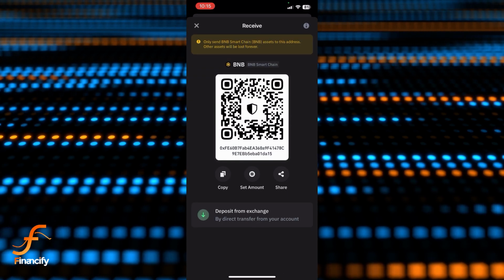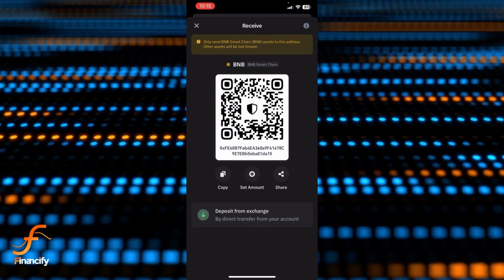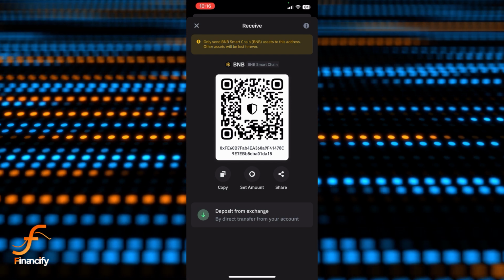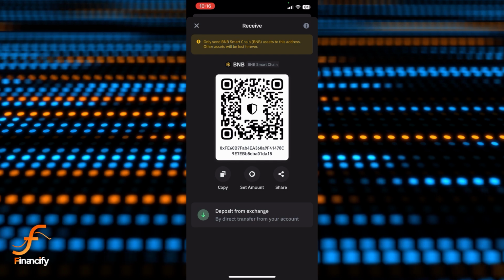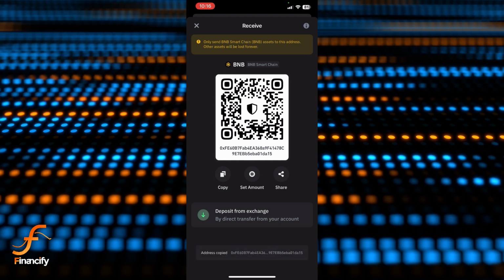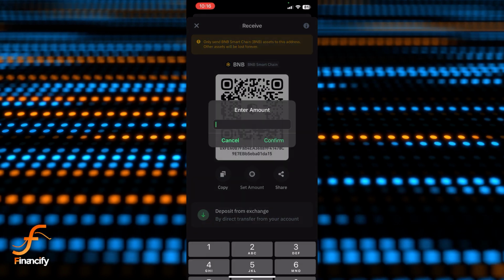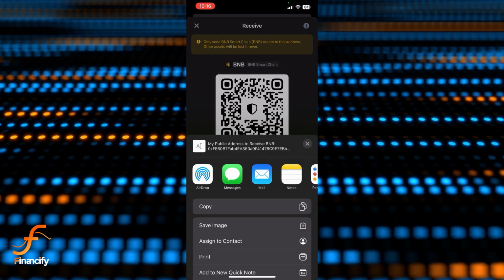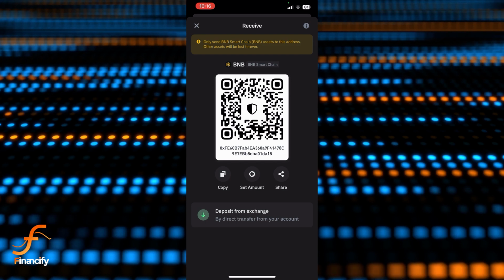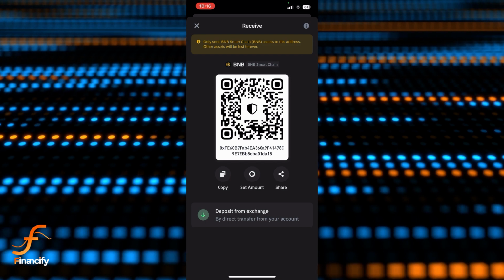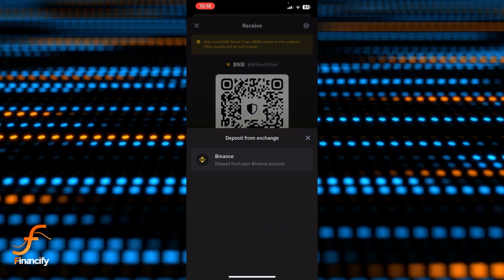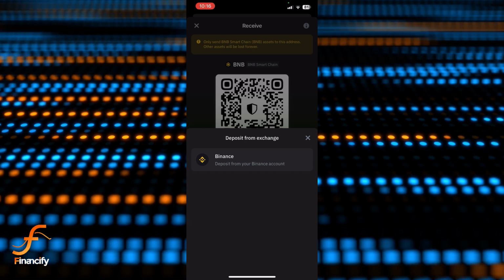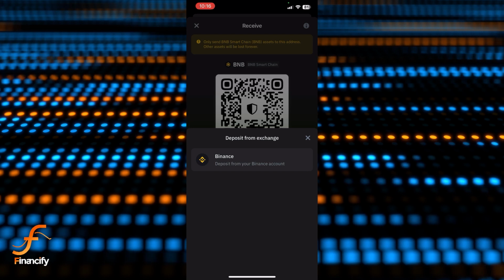Now you can see there is a QR code of your BEP20, and there is a wallet address as well just down below your QR code. You can also copy it by tapping on copy, and you can also set the amount by tapping on set amount, and you can also share it with your friends or on social media as well. And just down below it you can see there is a deposit from exchange. Once you tap on it, you can see there is Binance. So basically this is how you can find your BEP20 address in Trust Wallet.